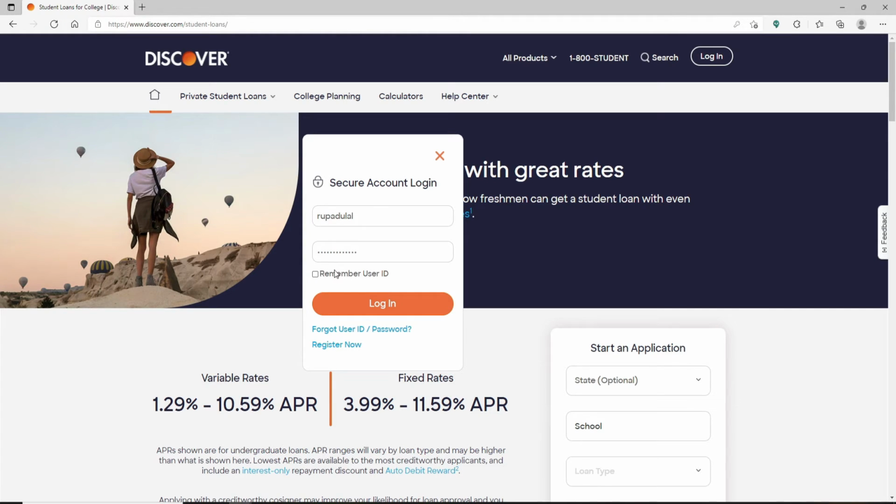In case you don't remember your user ID or your password, click on Forgot User ID/password link and follow the instructions to look for your user ID or to reset your password. Finally, after entering all of your information, click the login button and you'll be logged into your Discover student loan account. Quick and easy. That is how it is done.